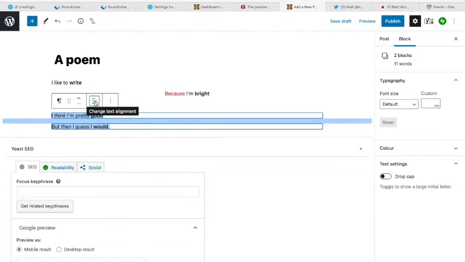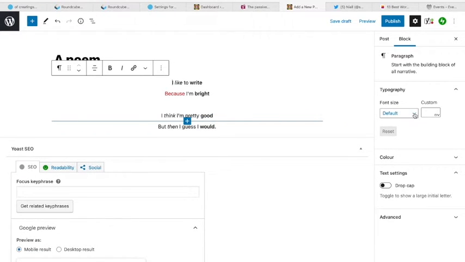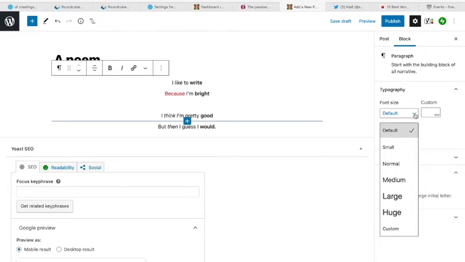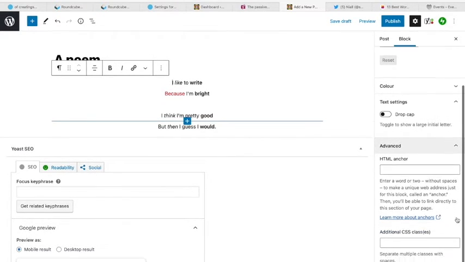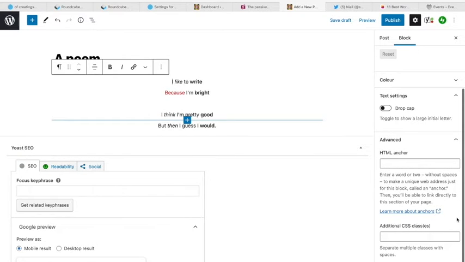It's all entirely up to you, and you can do that by line or just by clicking on a whole batch of stuff. You can change the size of the font that you're using. You can put in a custom size using pixels or other sizes. It's all fairly straightforward, really.